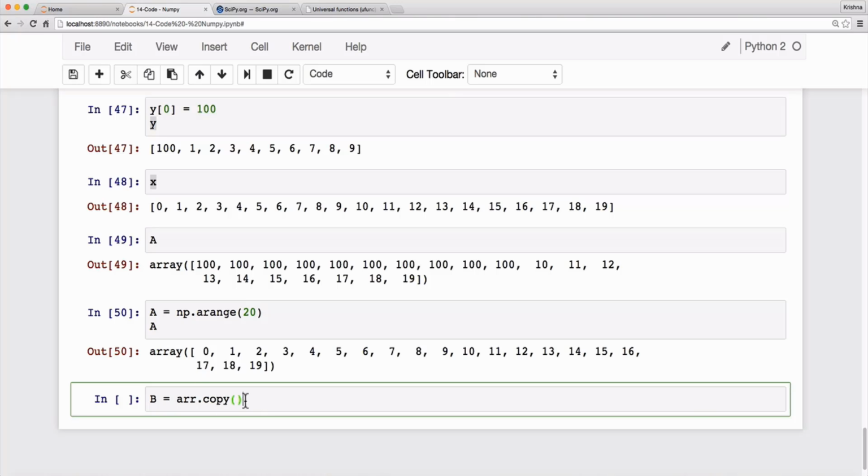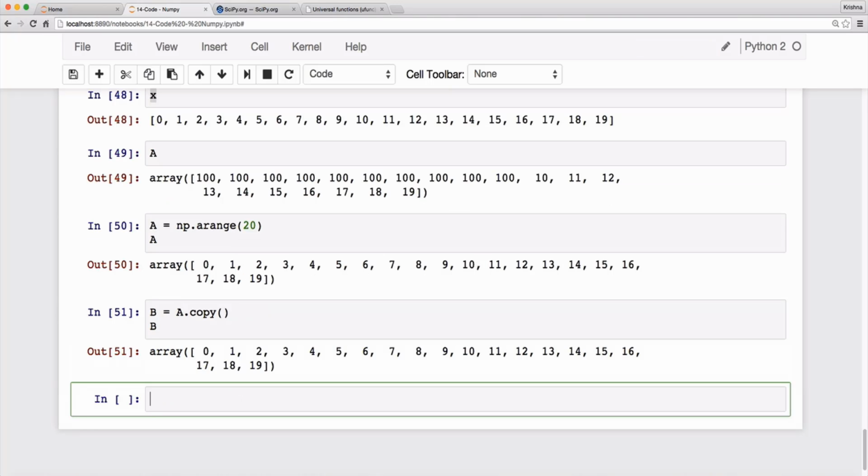If you say that, it will create a copy. It won't create a view. It will create a copy. And if I print this one, I got an exact copy of a.